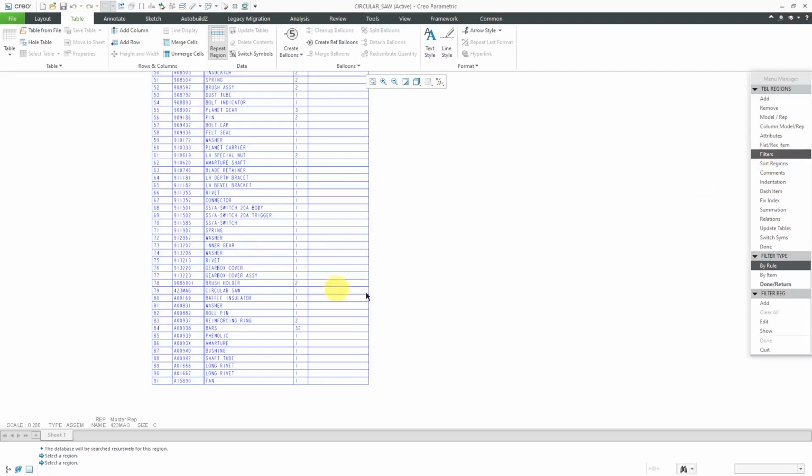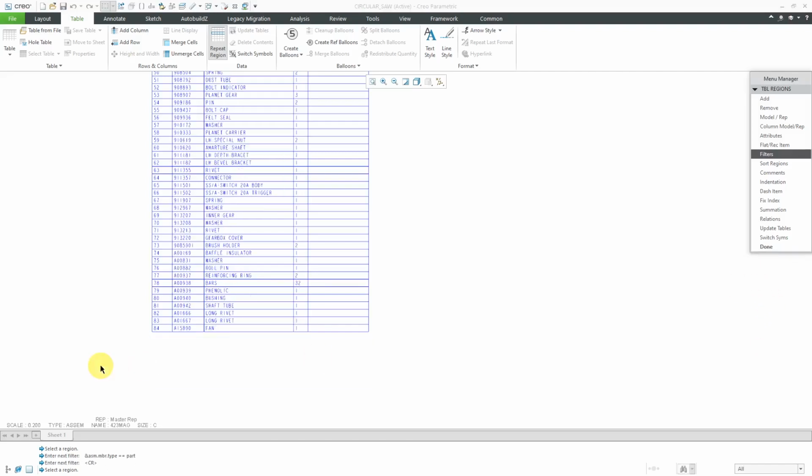Filters, select the region, and I'm going to do it by rule, and I'll add the rule. And I'll put in ampersand asm.mbr.type is equals, and it's a double equal sign, part. And then hit enter a couple times. Then when I click done and done return, the number decreased by 7.